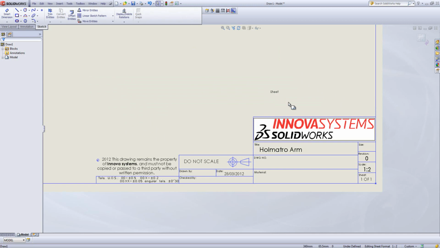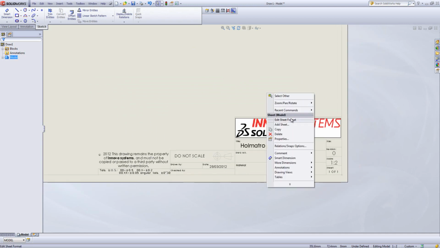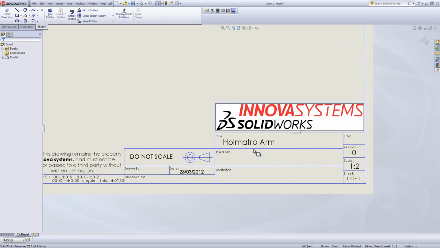So if I move that into position, and then we can just have a look at that. If we come out of the sheet format, we can see that's in place and it's nicely in position. And now I can just start editing some of these notes.